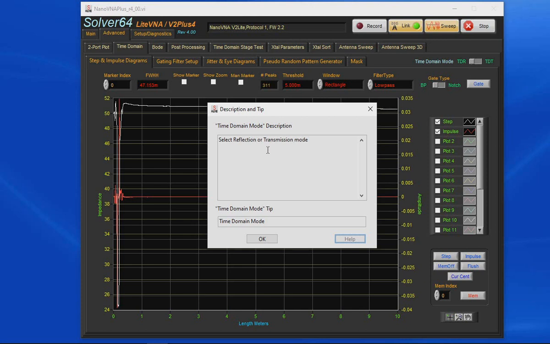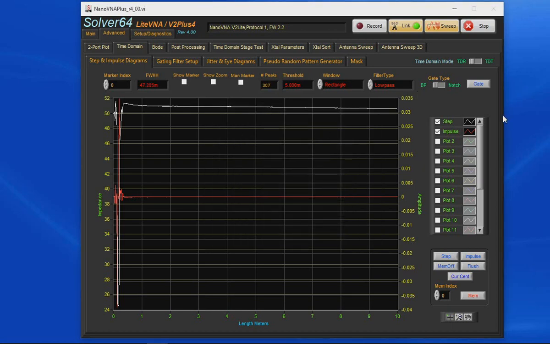One of the last videos that I made was showing the eye diagram feature of the software. Of course there we're using the through mode. In this case we're looking at S11 or the reflected signal, so we're using TDR. So looking at the TDR signal, we're just going to select the step mode.